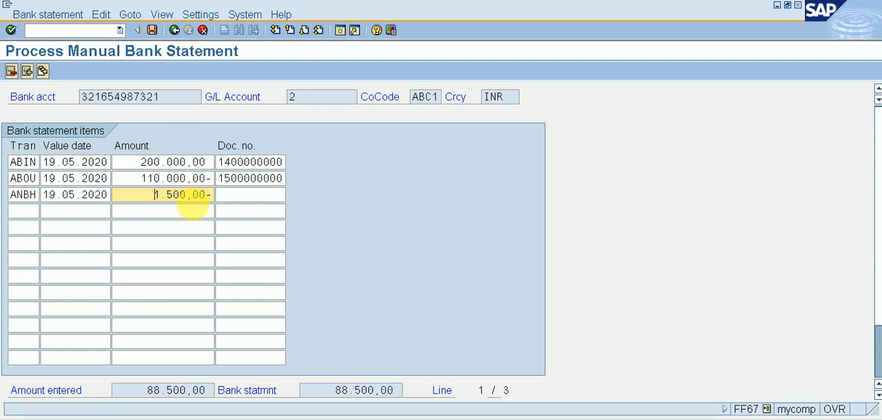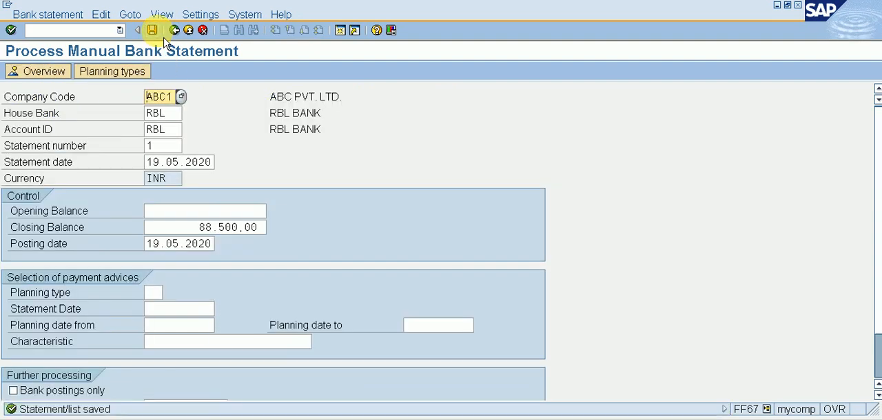So we can see our balance sheet, bank statement is matched. Account entered is also matched with that. We can see. Okay, then save it. Then again we need to save it. We can see statement list posted.